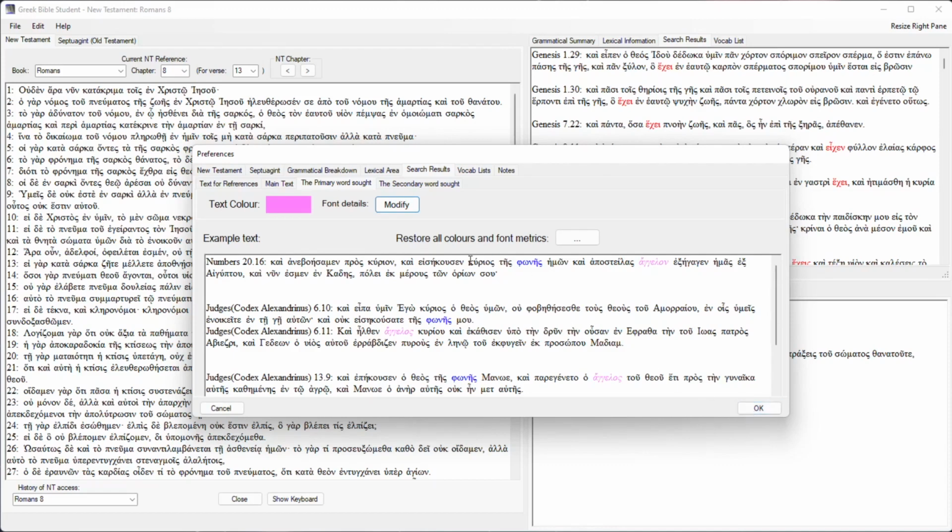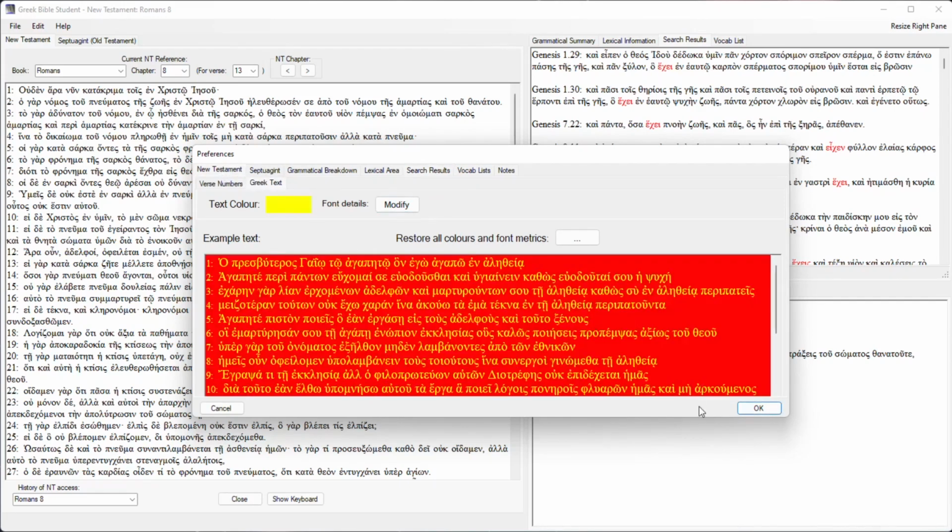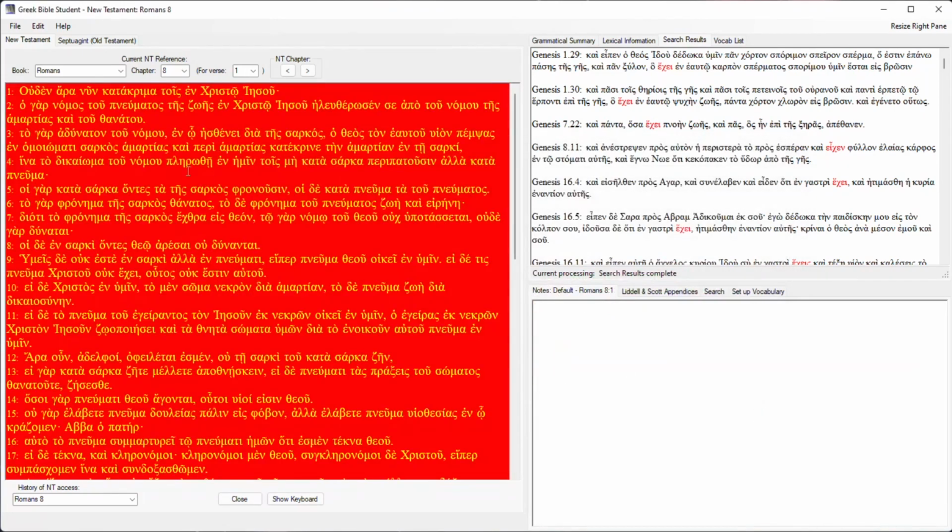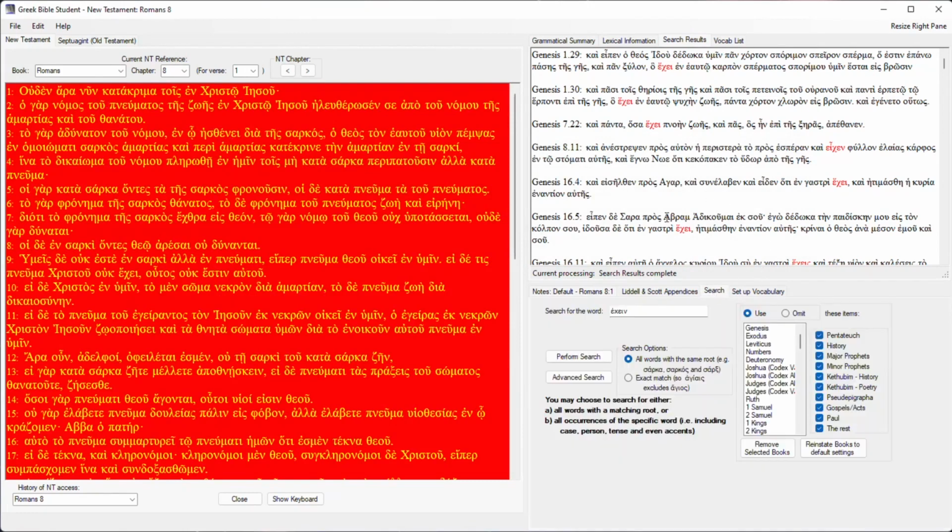So let's OK that. Notice we've changed the settings for the search and for the New Testament. So OK that. The New Testament changes immediately, as does the Septuagint. The search doesn't. In fact, this stuff up here generally doesn't. So it's only when you perform the search that you find that it takes the information that I've put in. There are no secondaries here because I'm doing a simple search, so I'm only getting the primary change.